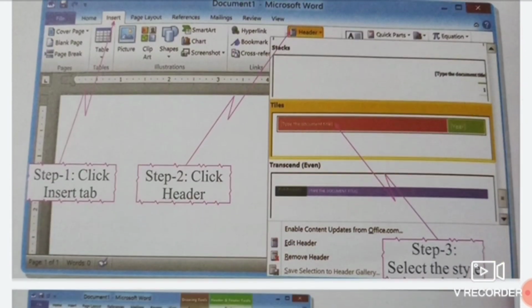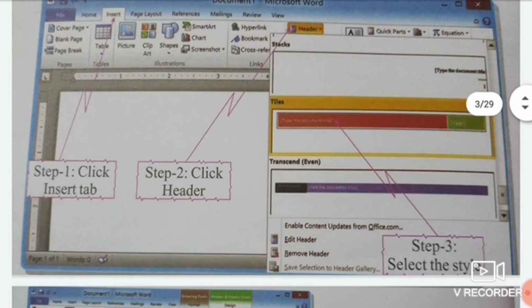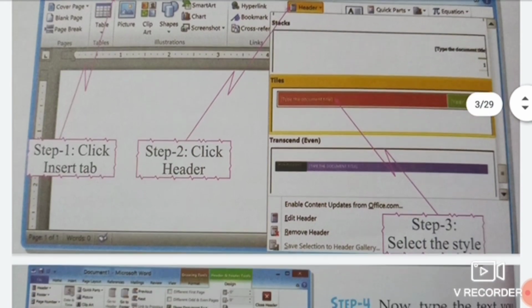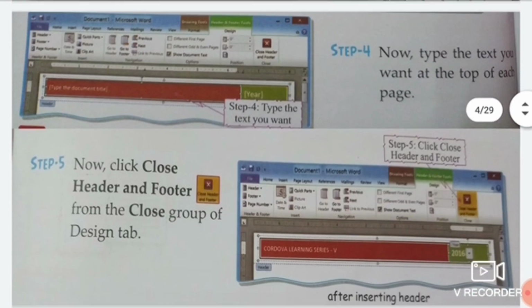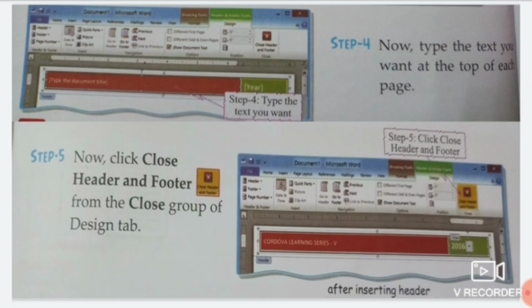As you can see, in the first step, click on the Insert tab. In step 2, click on the header option. It will open a gallery of different header styles. You can select whichever style you want to apply on your header. As we have selected the second one, just select this, and after it start writing the text matter which you want to show on this header. You can mention the year also, because a year column is also given here.